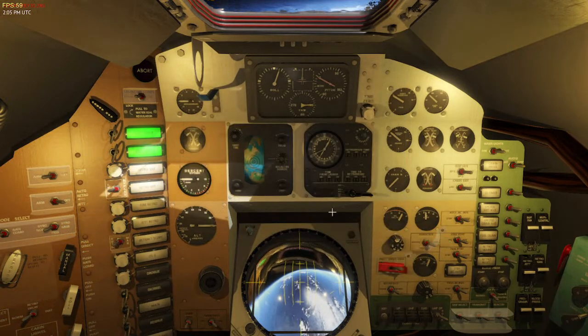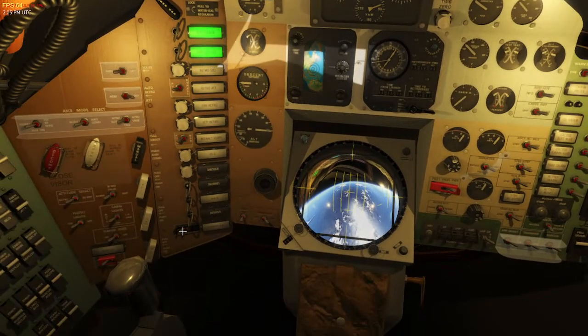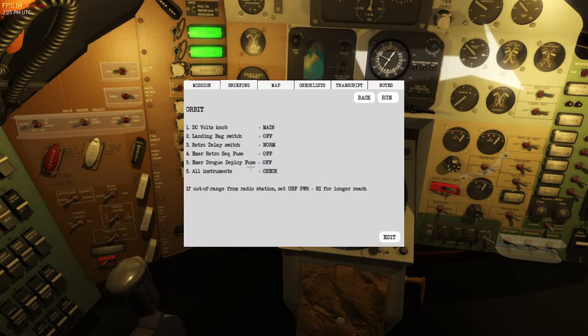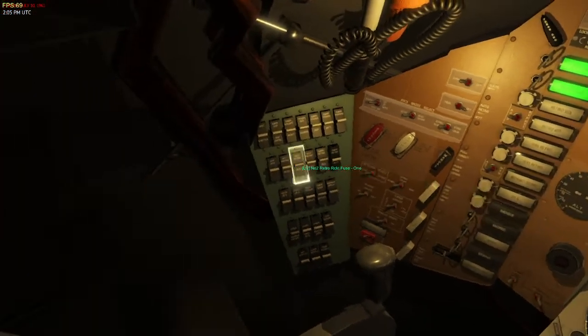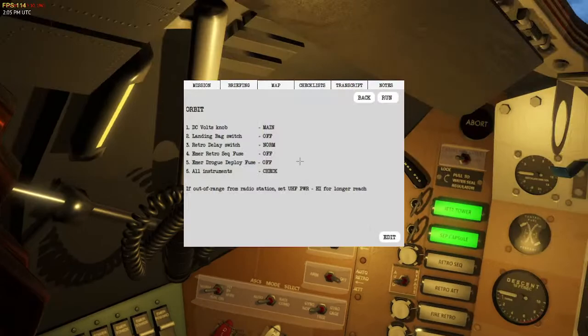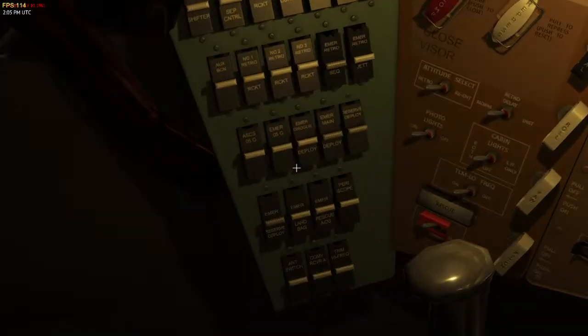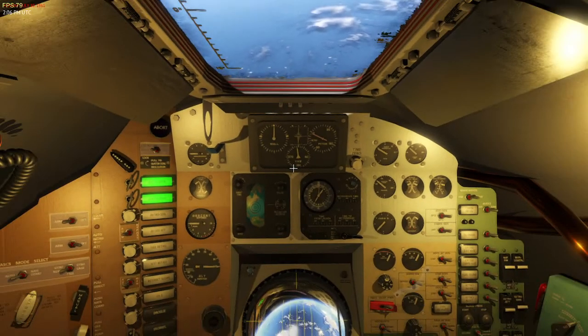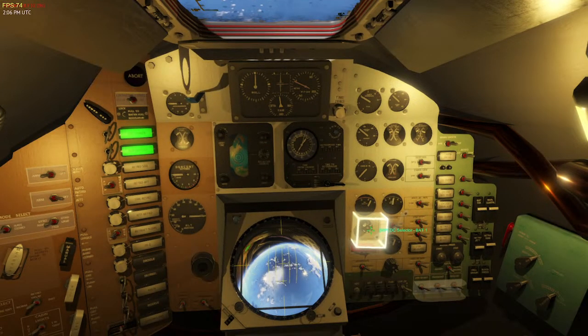DC volts indicator main. Landing bag switch is off. Retro delay switch norm. Emergency retro sequence fuse open. Emergency drogue deploy fuse open. All instruments show we are good.